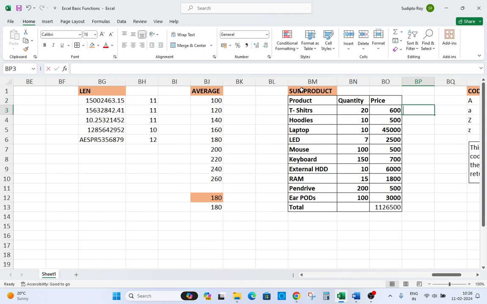Let's verify it. It's not difficult. So quantity into price will give us the value. I'll just remove this one. I'll do a sum here. You see, so matching.